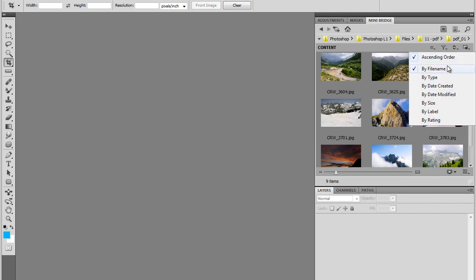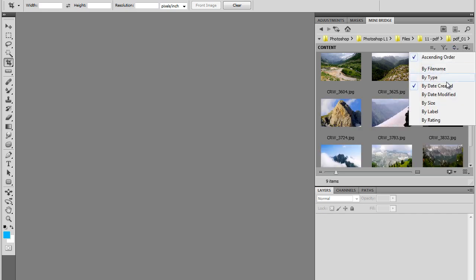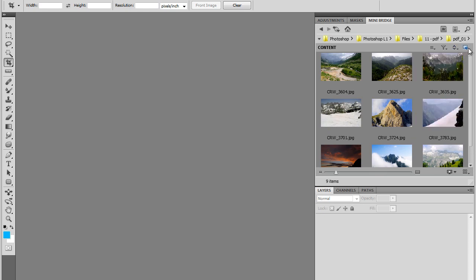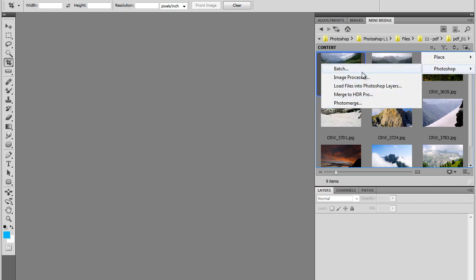Then the next icon will allow me to sort the files, not just images but files, because MiniBridge can preview all sorts of file formats. So I can sort them. I'm sorting by file name. I can sort by date created, or date modified. Just go back to file name. And the last one allows me to place the image in Photoshop or in InDesign. Just need to select something here. Or I can go to the Photoshop menu and access some of these options here: Photomerge, Image Processor, Merge to HDR Pro. These options are normally available within Adobe Bridge as well.